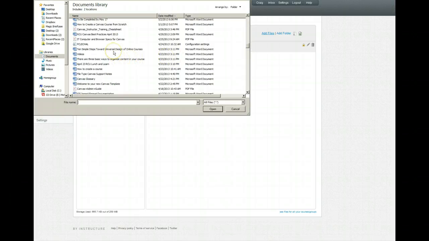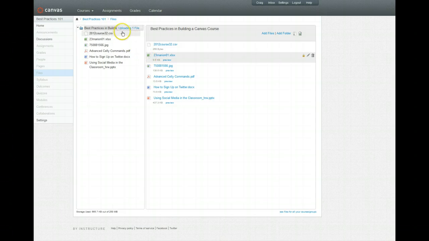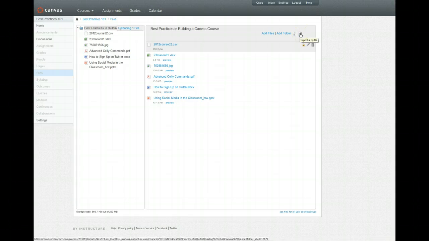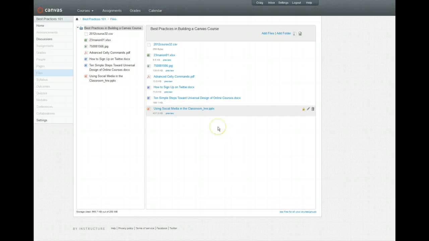If I wanted to bring this one in, I would simply click on it and it's going to upload the one file and it's going to show up here. If I want to, I can upload compressed folders like this and it will unzip that into the particular folder that you're in.